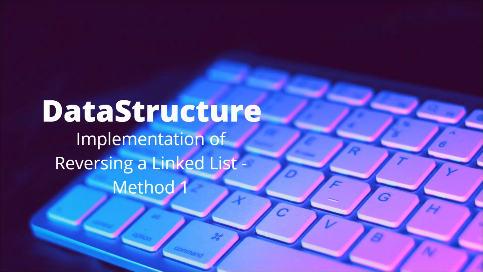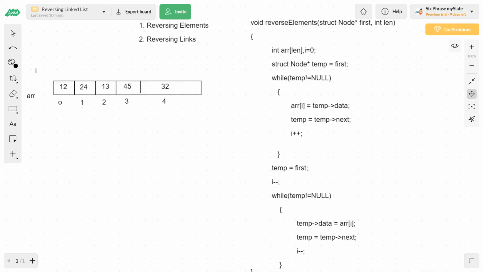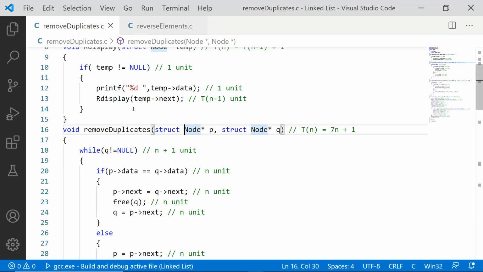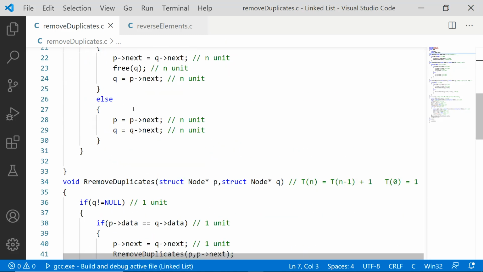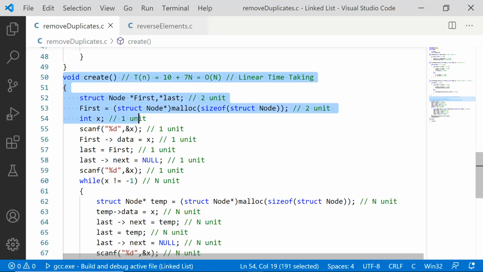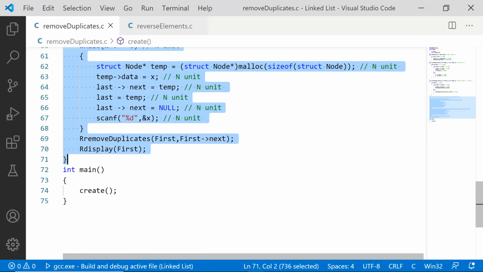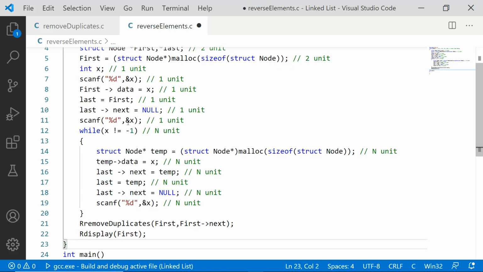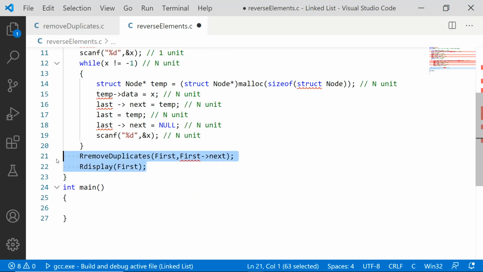Fine. So now, I think we already have the piece of code for reversing elements. So now we will start with the implementation part. Before starting, I actually wanted the create linked list method. So let us take a copy of the create linked list method and have it here. Let me remove these two methods for now.